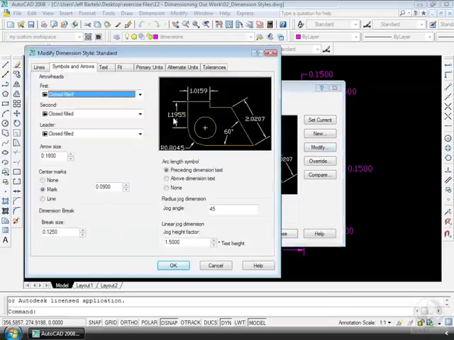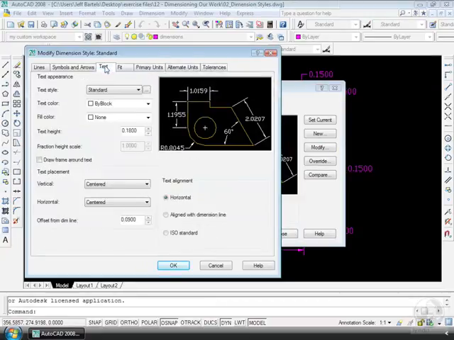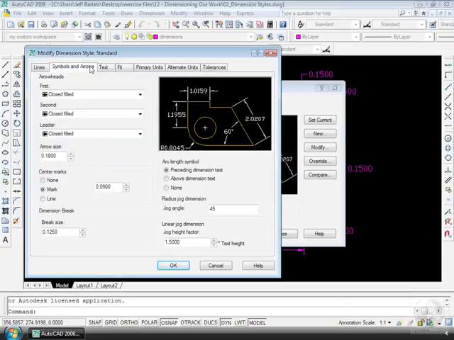And this brings up my Modify Dimension Style dialog. From here, I have 7 tabs of settings that control how my dimensions look. Now, we're certainly not going to go through all of these settings. We're going to go through a few of them to give you an idea of how they work. But I am going to show you how you can find out what each setting does on your own.